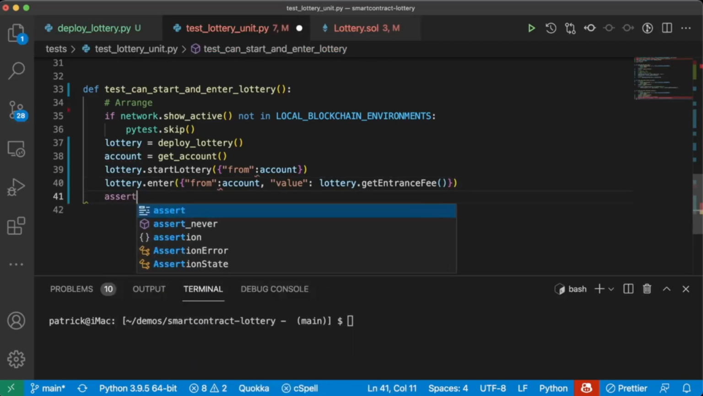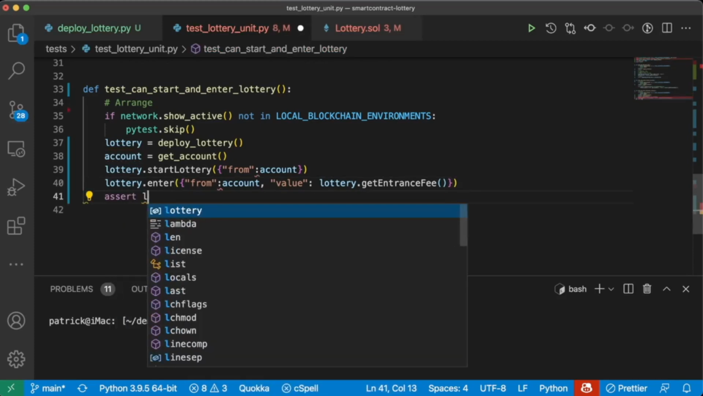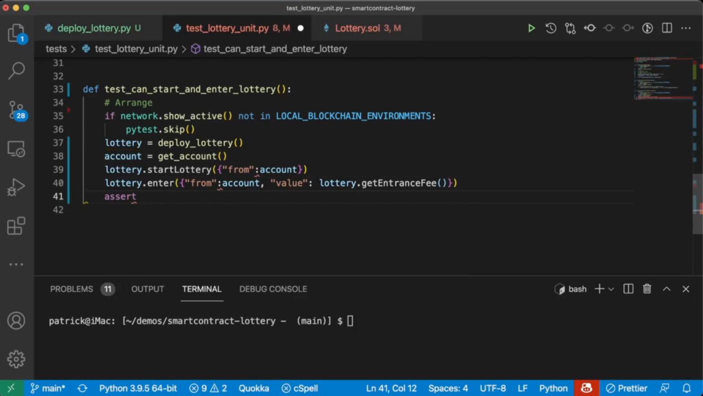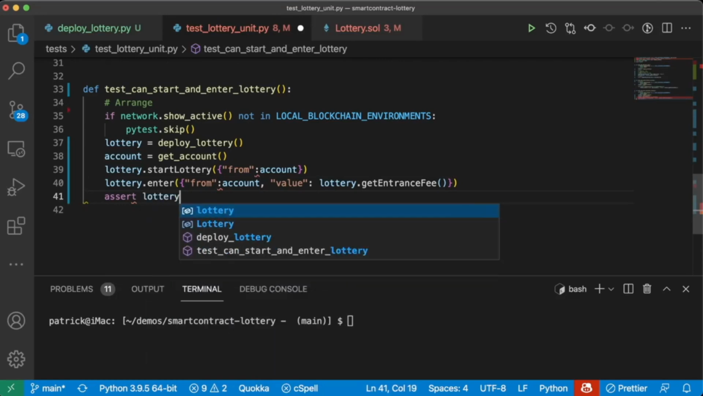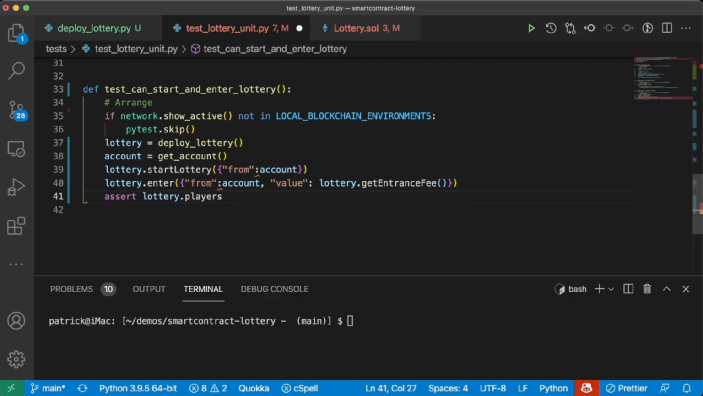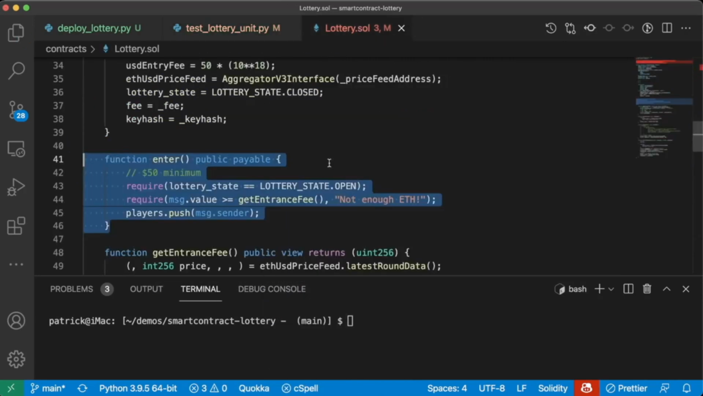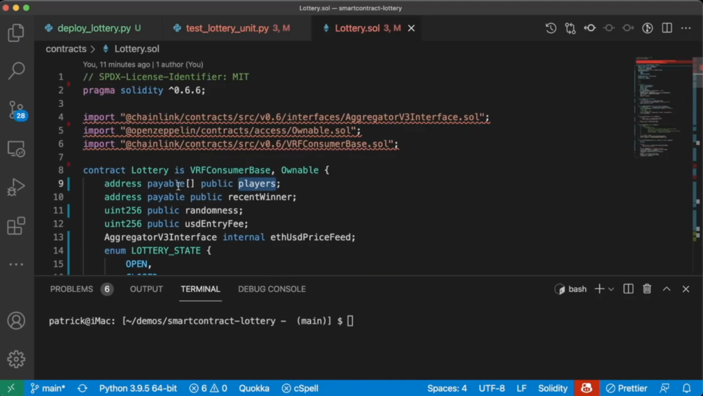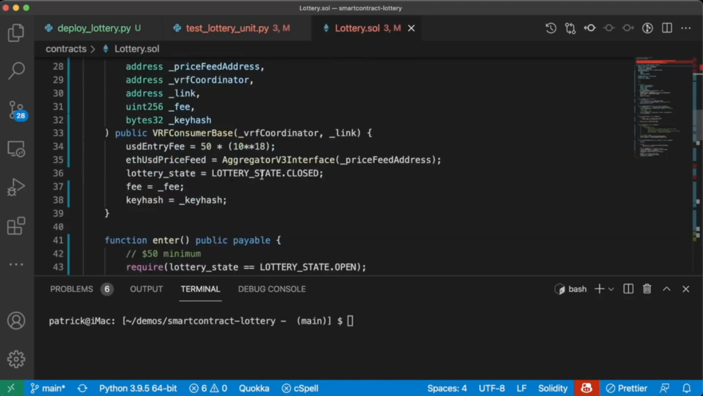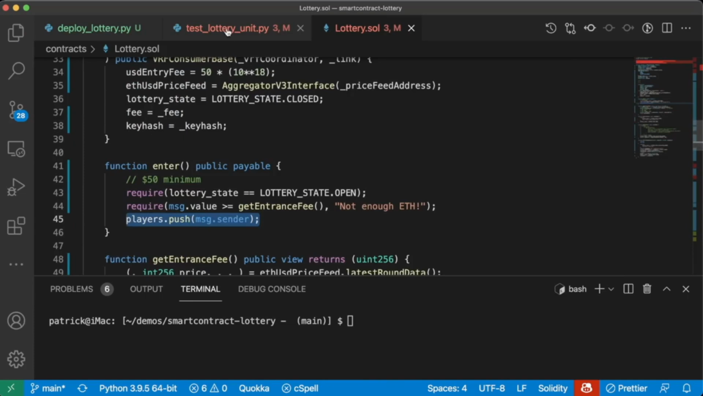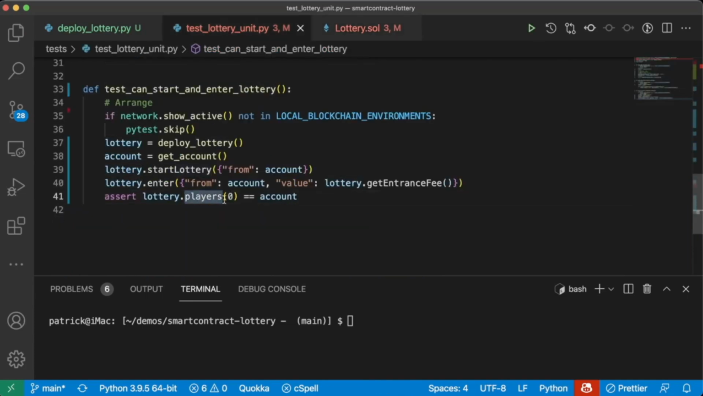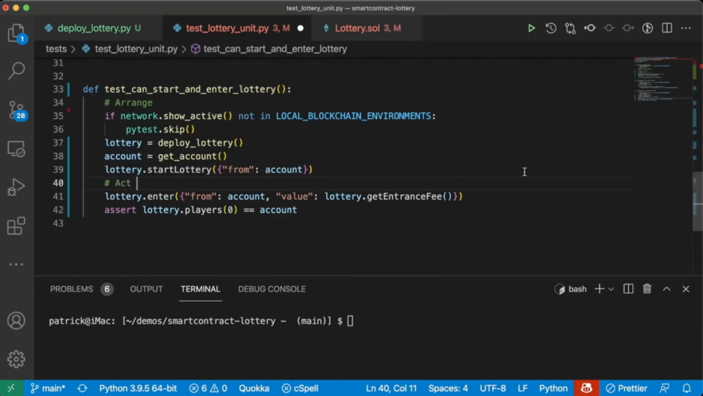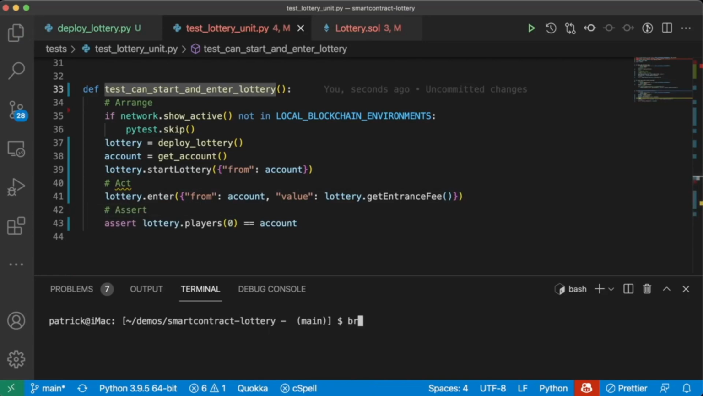And then we'll assert that we've correctly added a player to this lottery. So we'll assert lottery.players of 0 is going to be this account, right? Because we have our players array, and we're going to assert that we're pushing them onto our array correctly. Lottery.players of 0 equals account. So here's our act, and here's our assert. So let's try this now.